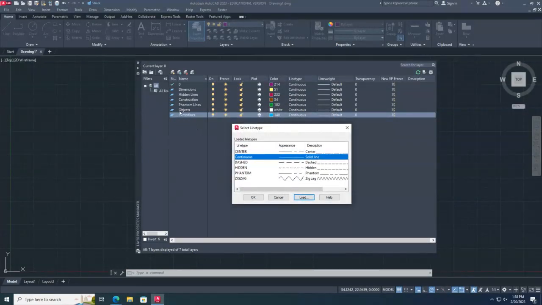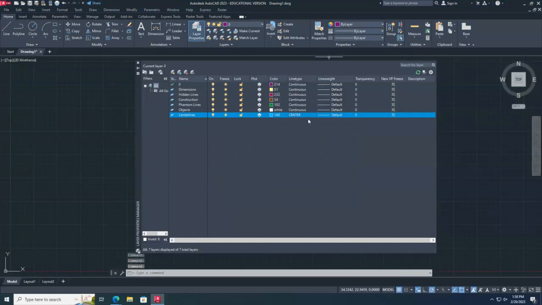And I can actually set them to my specific line. So right now I'm working with the center lines. Center line, of course, is going to be the center line ones here. So I hit OK. You'll see.